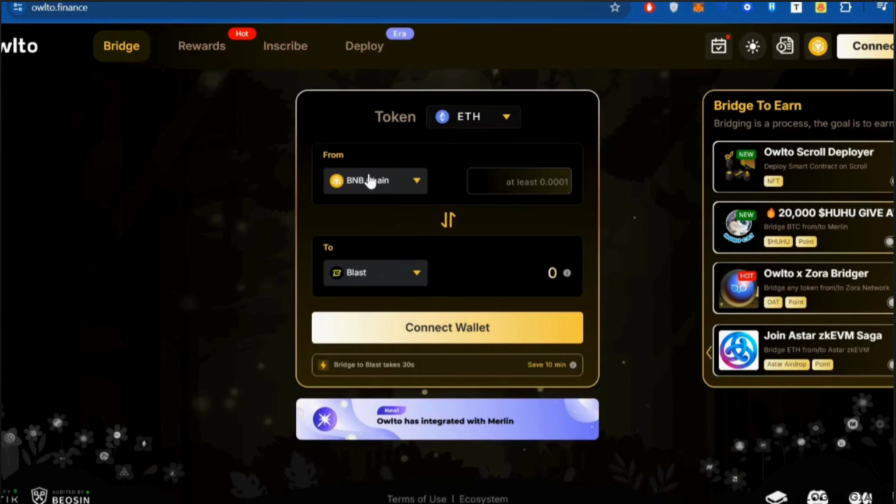So that's all for today, and this is simply how you can bridge ETH from BNB to Blast.